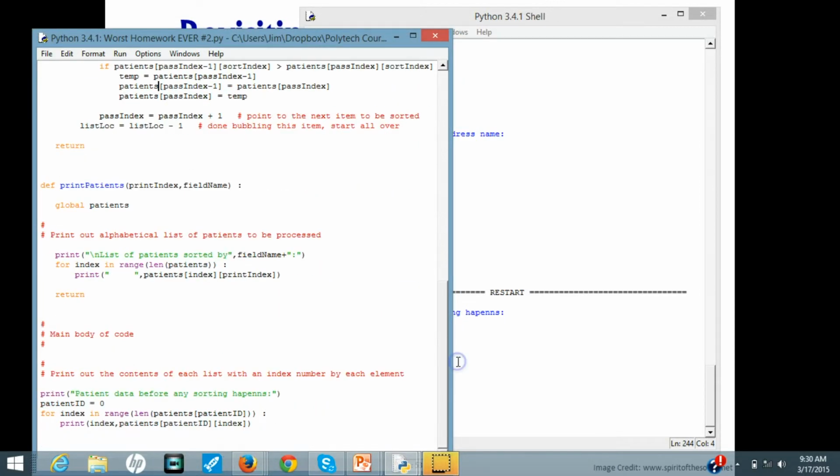We have another routine called def print_patients(print_index, field_name). We also have something called global patients. We'll talk about that one later on. So we go down here: print_patients, print_index. What we're doing is printing out everything, but we're saying what the field name is: first name, last name, middle initial, all that sort of stuff, and then we're actually printing the index that we passed in. So we've got two functions, so it should be pretty easy to do this stuff now. Let's see if we get this right.